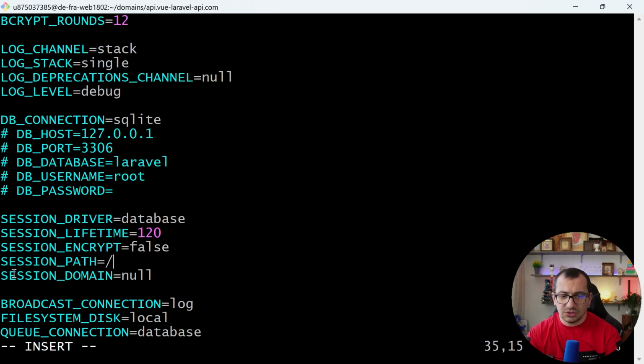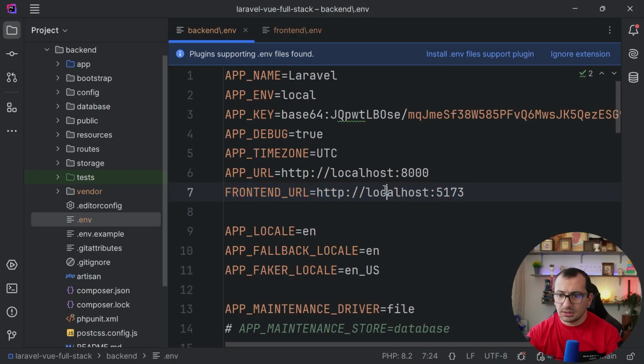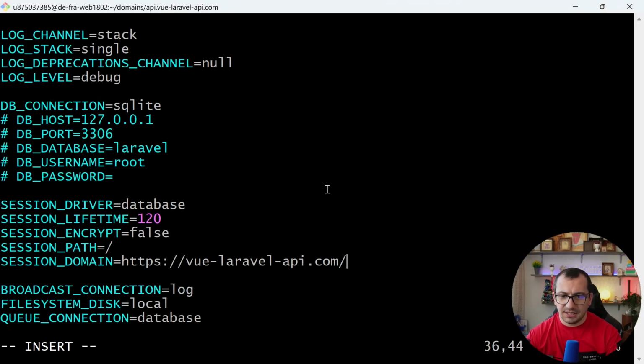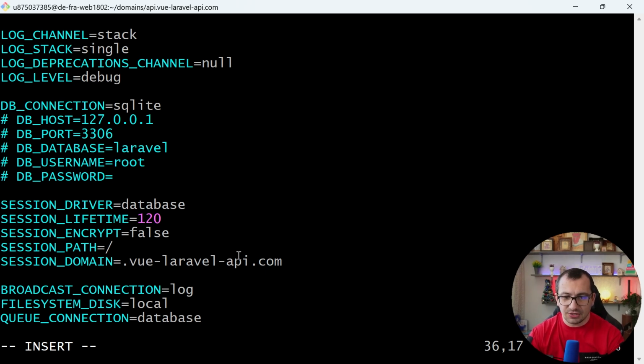Yeah, we have to adjust the session domain. Let me copy that domain and paste this here. However, this should be the session domain, dot and Vue Laravel API.com. So basically any subdomain will be able to read the information saved under the following domain inside the cookie. Okay, that's the session information.